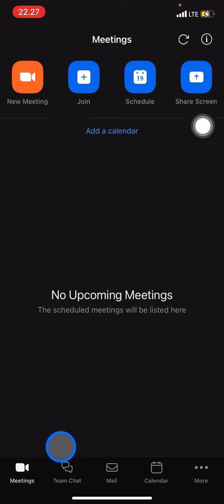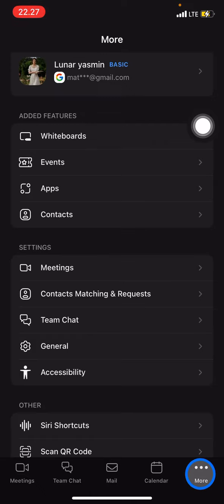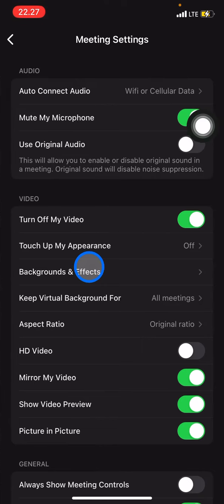Whenever you open it, you will sometimes be in the home or meeting section. Now you just need to jump into the more part by clicking these three small dots here, and after that go into the settings and then into the meetings. In this meetings part, you just need to click into the video, and there will be a lot of options that you can set according to what you need related to the video.